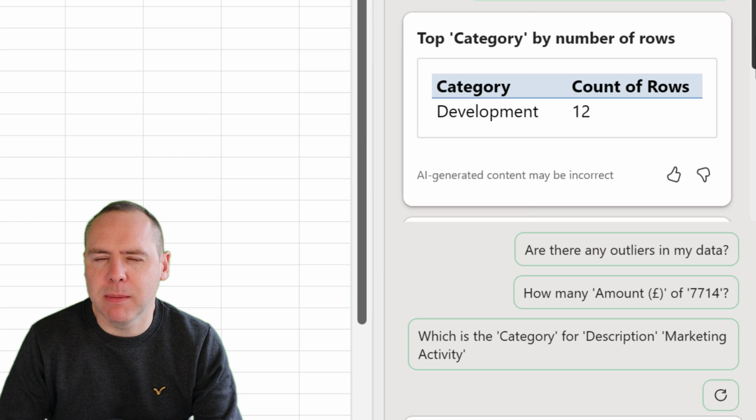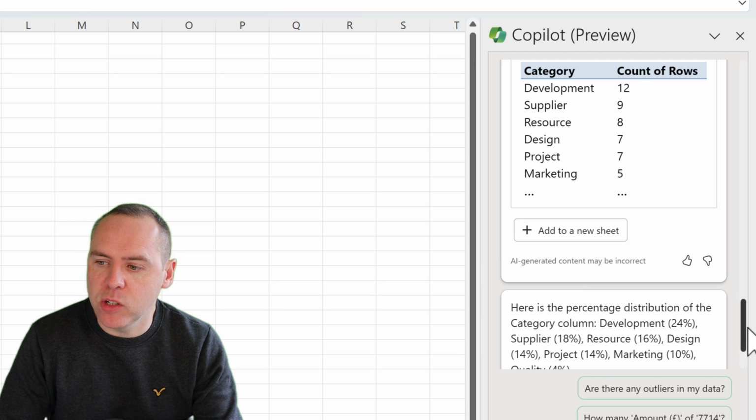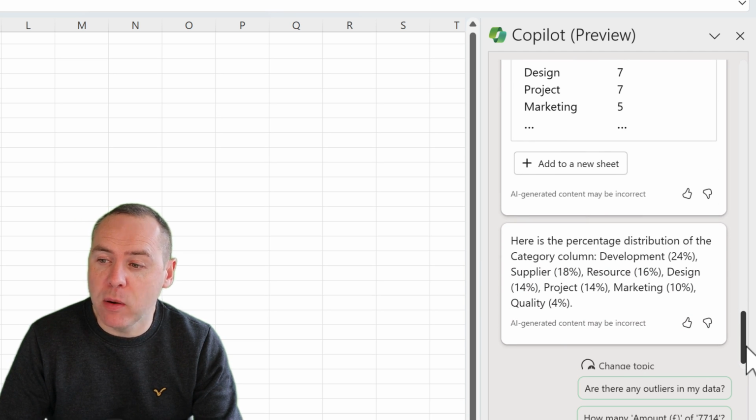But I'm also interested in the percentage allocation across all of our categories. Let's go and add that into Copilot and find out more information around that. And what we can see is that Copilot has now responded, it's totaled the count of rows for each category. And then further down, it's also set the percentages. So I'm now aware that 24% of all of our invoices are for development, where only for quality is 4% and marketing is 10%. So it's very handy to understand the overall percentage when it comes to invoicing, so you can report that back to your peers.